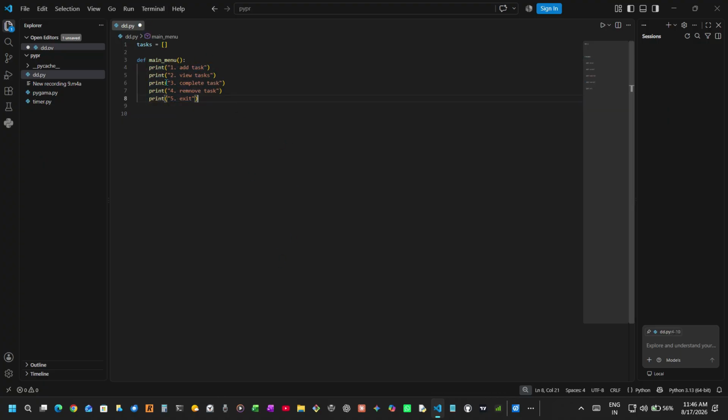So as soon as the user opens their application, the user is going to see these five options, and the user can choose any of these. So they will see add task, view task, complete task, remove task, exit. Okay, these options I provided to users. These kinds of features the user is going to have.